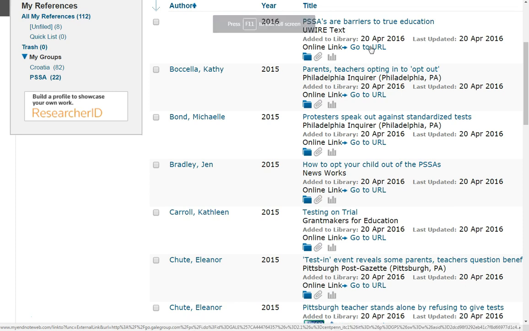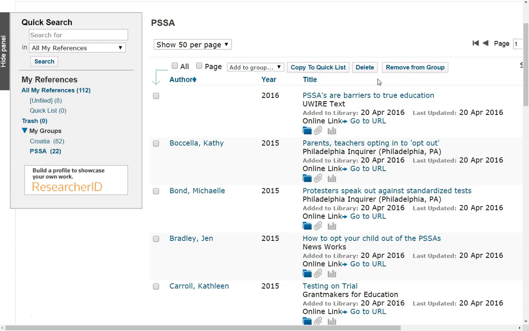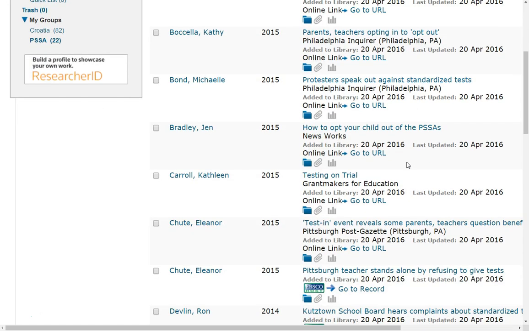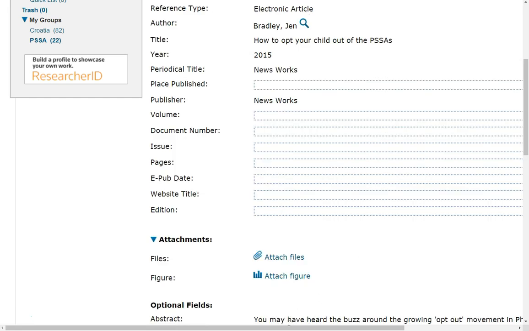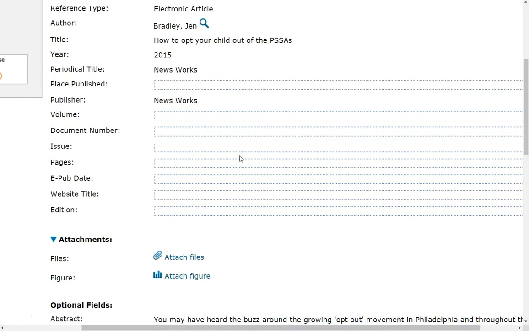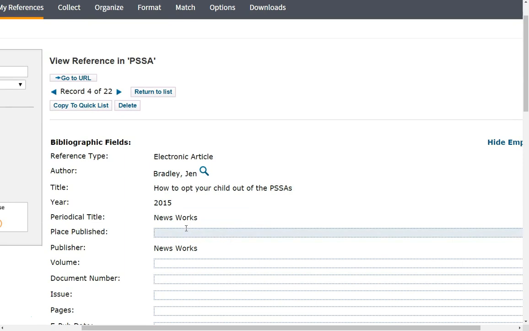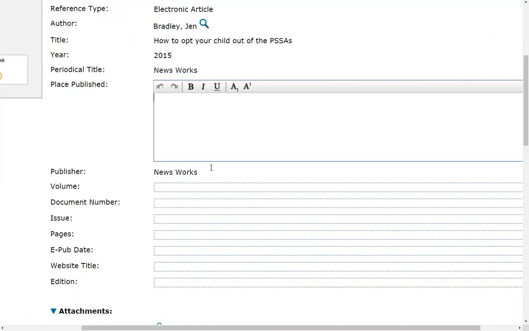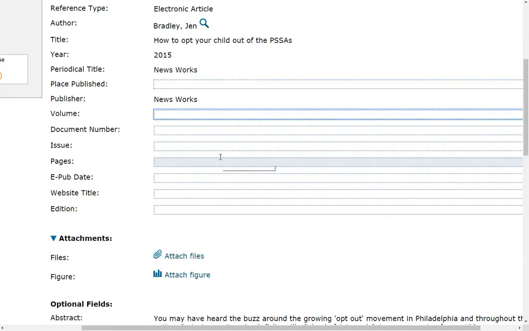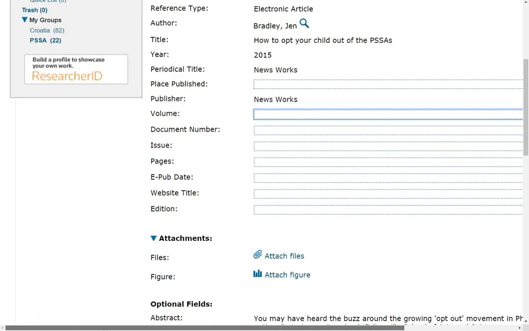Now, if you've downloaded a PDF of some sort, you could also attach the PDF as well and then click on just the PDF and go straight to the PDF. To edit any of these, you simply click on the title of it and it will open up the record and you can add in any information that might be missing, such as place published, volume, and the more information you can give EndNote, the better citation it will give you, the higher quality citation it will generate for you.